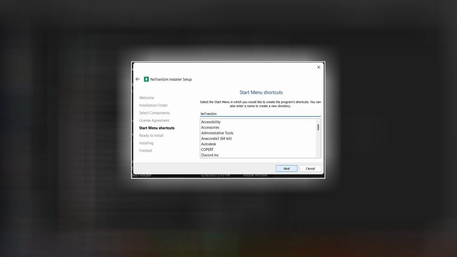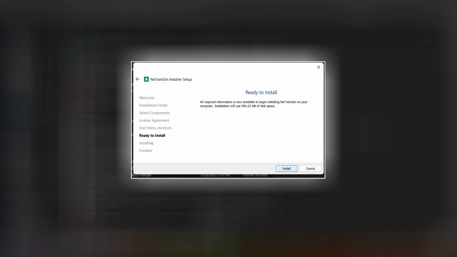Now click next, and I accept the license, and then next. And it's asking you to add the Network Train Simulator to the shortcut menu. That means the start menu. Then click next, and then it's ready to install. Click install. It will ask you for the permission to install it, and then click yes. And it's copying now everything to your hard drive.